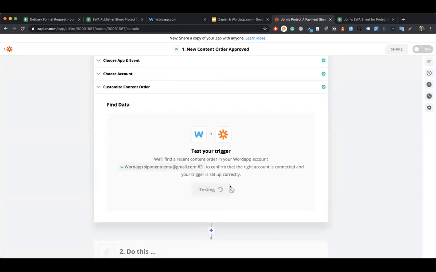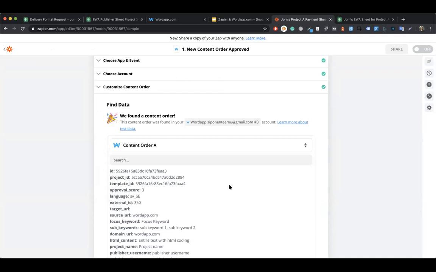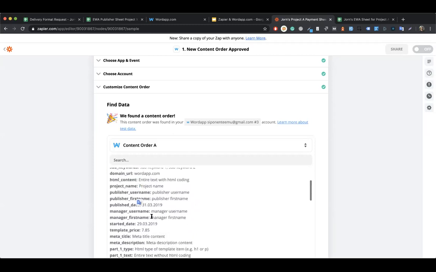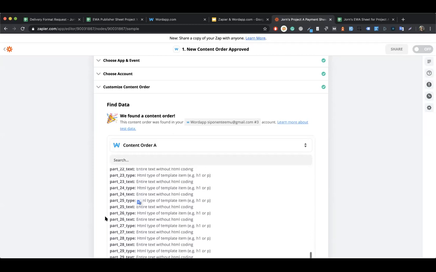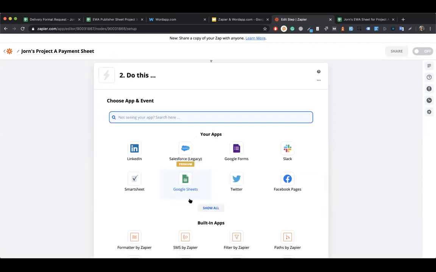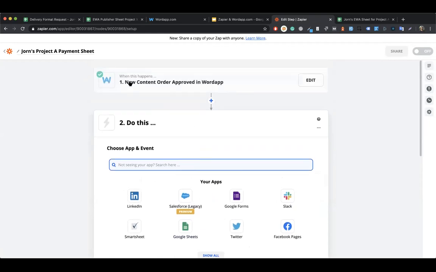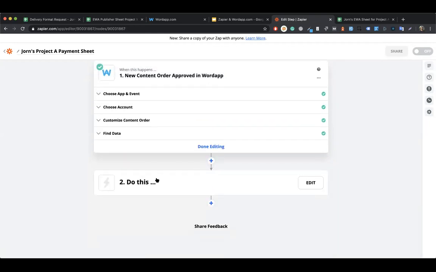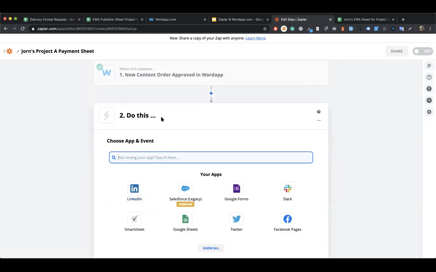Test trigger basically means it's going to pull some data. And here you can see all the data that we're sending, the template ID, the project ID, the language, external ID, source URL, all of the stuff that you have in Wordapp as well. I'll talk about those in a minute. And now when this happens, so when someone approves something in Wordapp, do this.